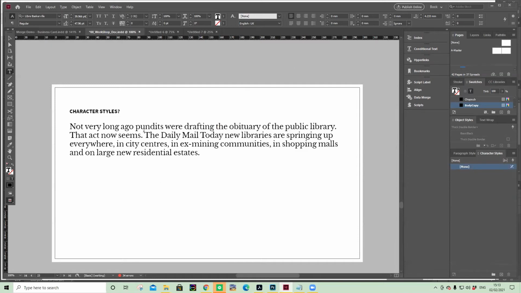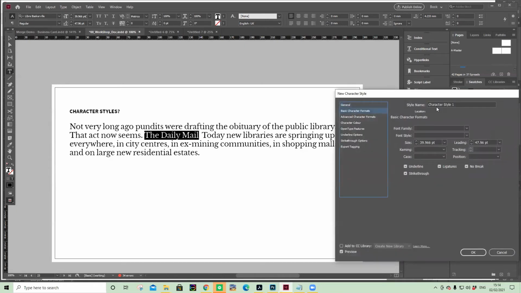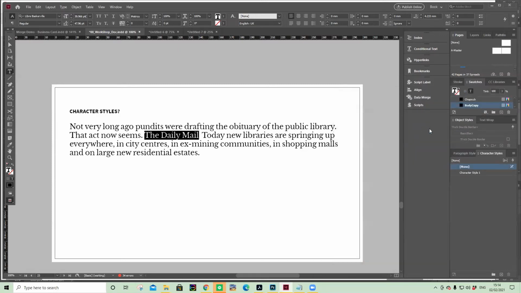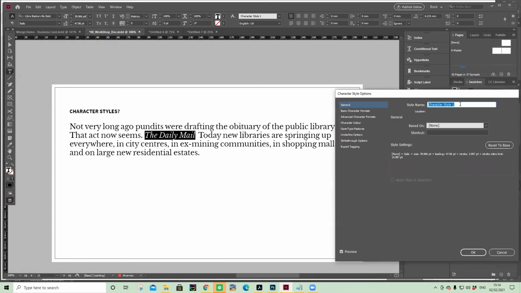I don't read the Daily Mail, that's the only thing I can think of. So the Daily Mail, for example, has a character style. If I come to new character style and I want it in italics, even if I change the font, I don't put in a font family, I just write italics. And it will always be an italic version of the font that has been inherited from the paragraph style. So you can start seeing the relationship.